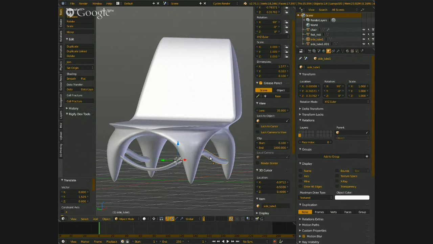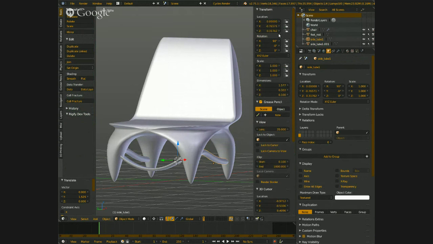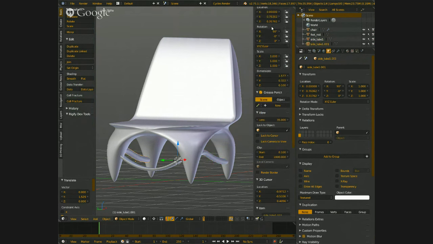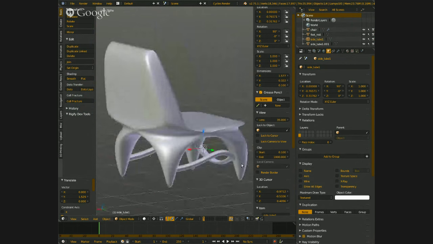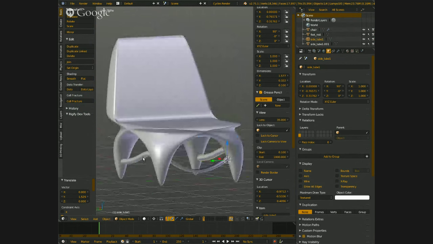Locations. Where are we? Y. I want this to be 76571. And now this is totally centered.